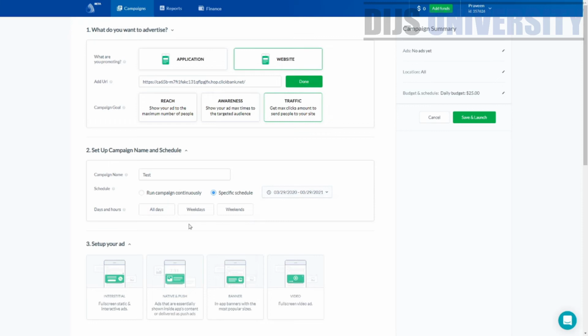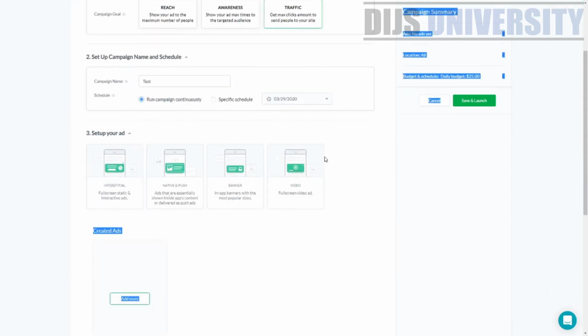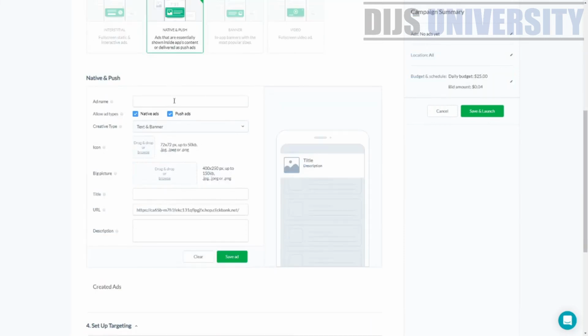So you can go over here, or you can go to specific days as well, weekends, weekdays, all days, or you can just run your campaign continuously. And over here, you're going to set up your ads. You're going to choose native and push ads, and now you're going to go ahead and set up your ads. So this is where you need to be very creative with your ads, guys.